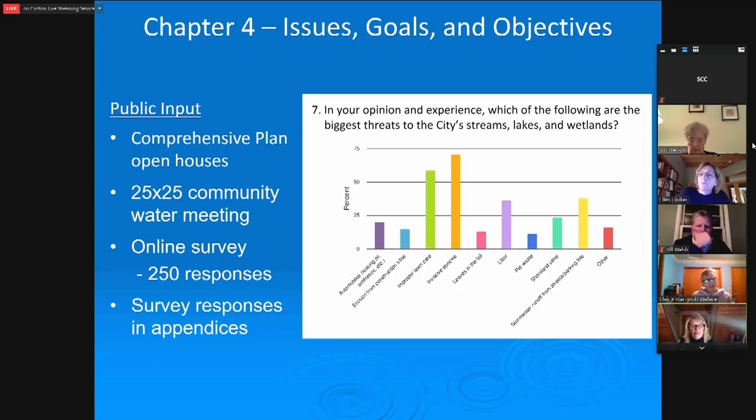We got 250 responses. And one of those questions and the responses are shown next to the text here in this slide. So this public input process is described in detail in Chapter 4, and all of the results of these 3 public input sessions are included in the appendices in the plan.